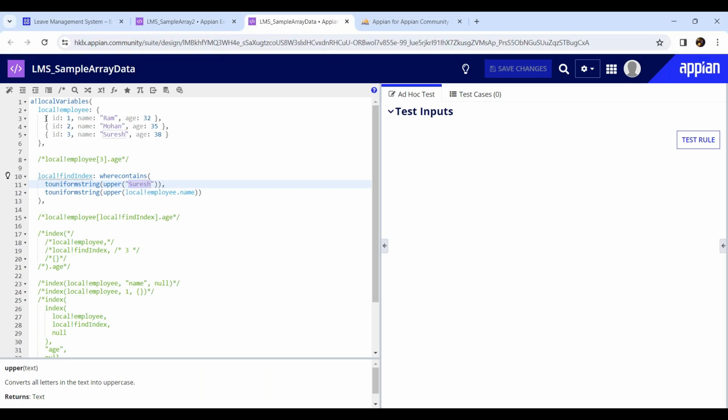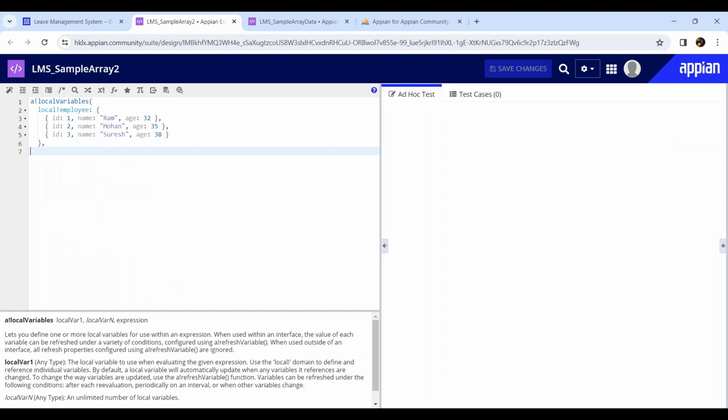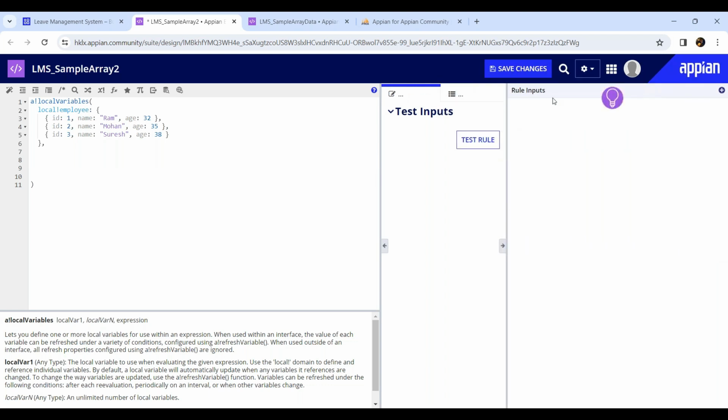All right, let me copy this data first. This is the data that I have, or you can bring this information from somewhere, like a database. Now, the requirement is that I would like to get the age based on the name. You can see there is one more arrow icon here. Click on it, it will open the rule inputs window, and here I can say input name. Now, for a local variable we do not have to declare the type, but for a rule input, we have to declare the type, what kind of input variable you are going to create.